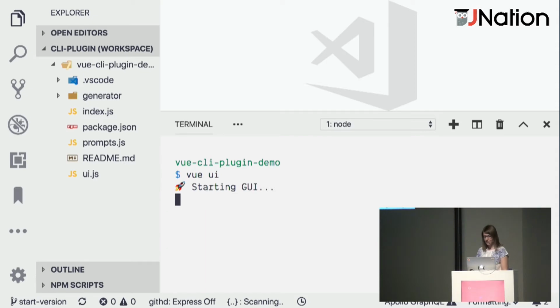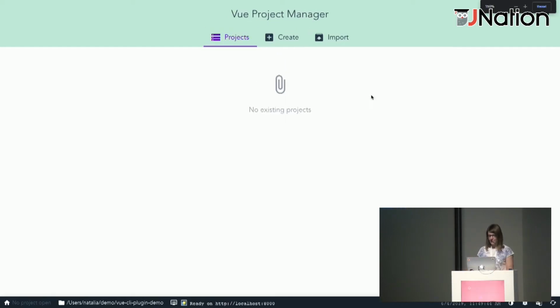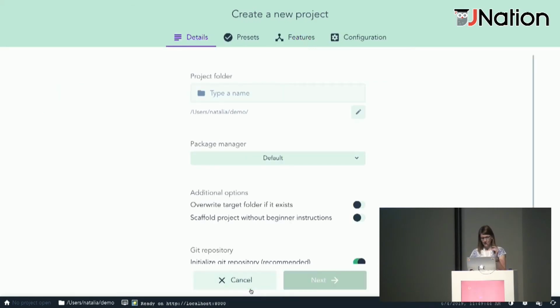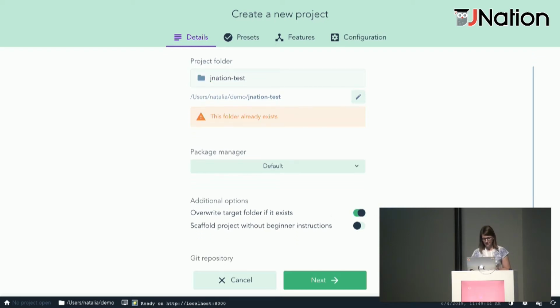Let's run Vue UI, which is really fancy because it's a graphical interface for the command line tool. But still, let's make it happen. So you can see here a graphical interface, and we're going to create a new Vue CLI project with it right now. And I hope the internet will be fine. Let's create a new project. As you can see, I have JNation test. Let's replace it. This folder already exists, smart one. Let's overwrite it.